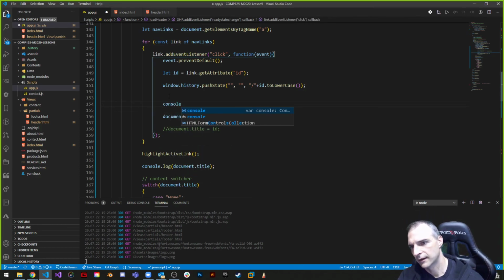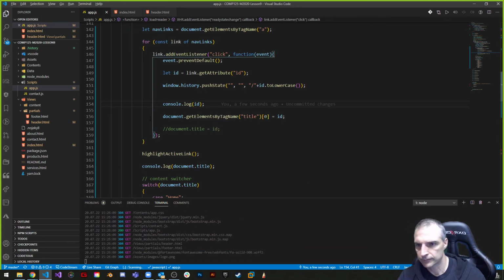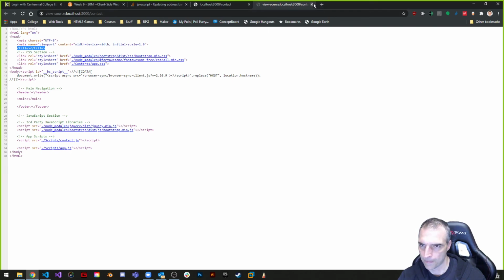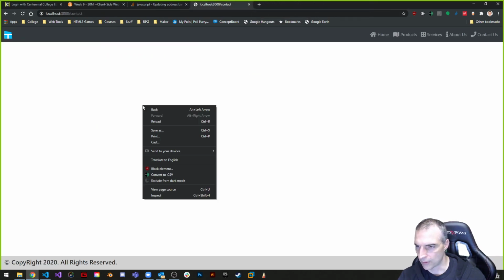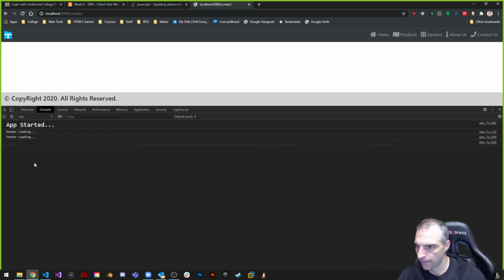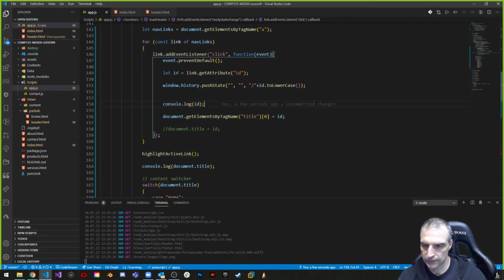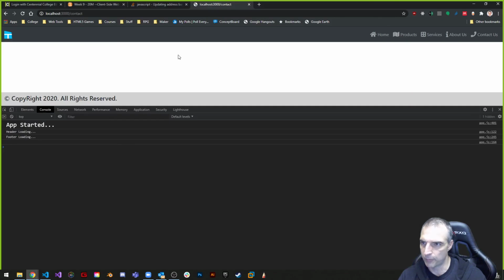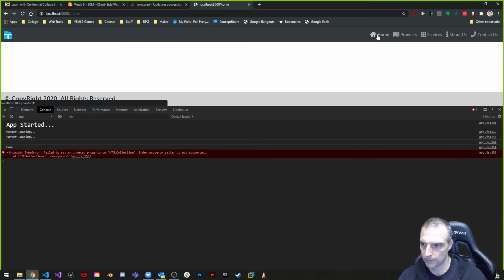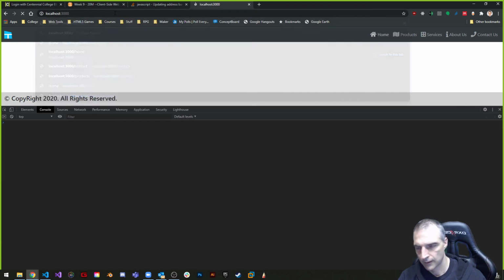Whereas the ID is a string, and if I do a console.log to show you what that string looks like, console.log of ID, we're getting close, right? We got nothing. All right, so header loading, footer loading, and now we got a bit of another problem. It's ID right here, and I'm saying pushState. The pushState is working. So here's home as an example. Here's home, right?